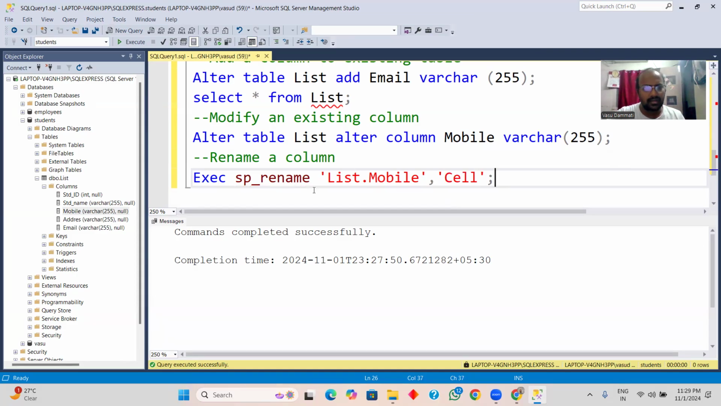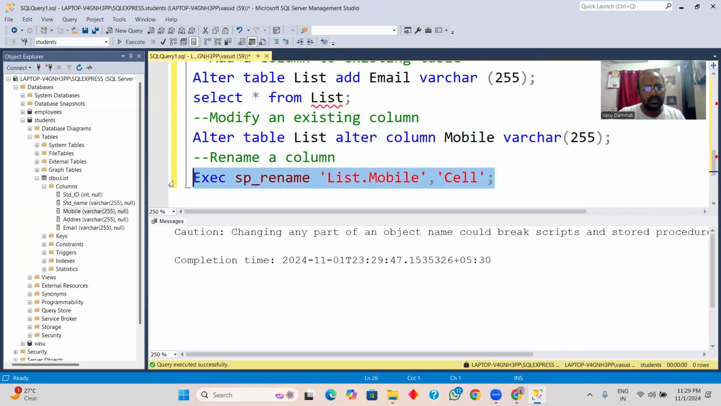See, this is a simple expression. Execute is a command. It is an order to execute the stored procedure that you have already stored. So you are changing, under the list table, the column mobile to cell. I just go to that, and now it has been changed.